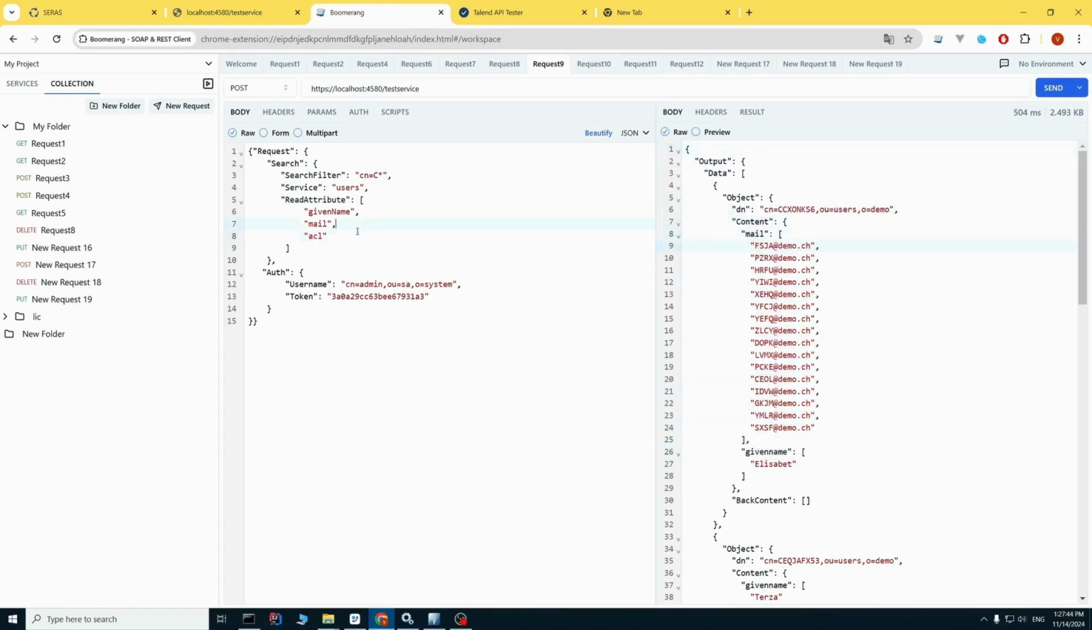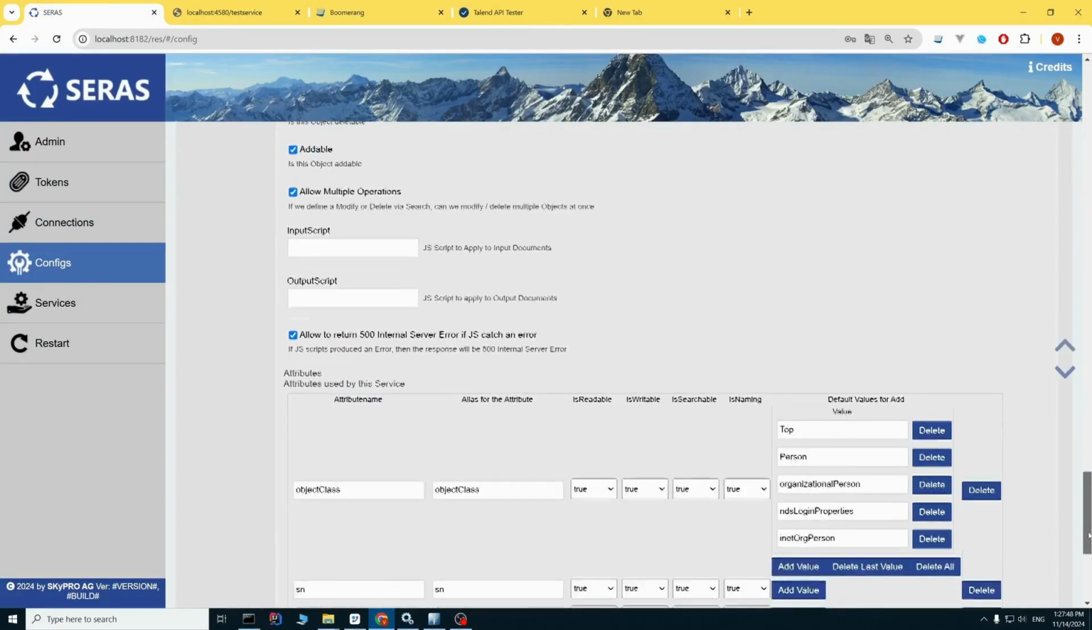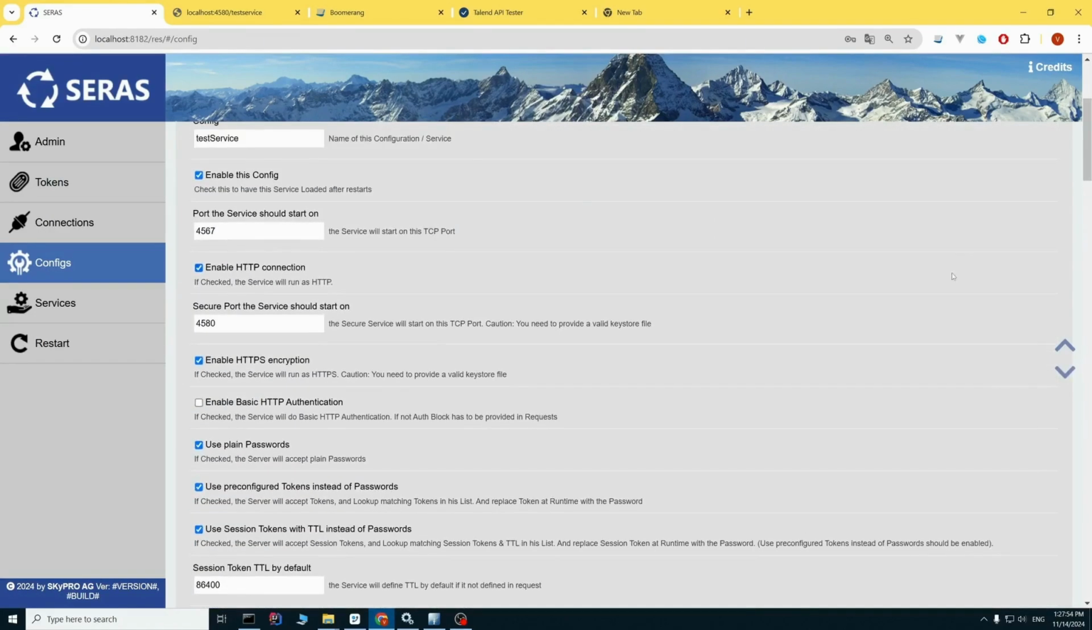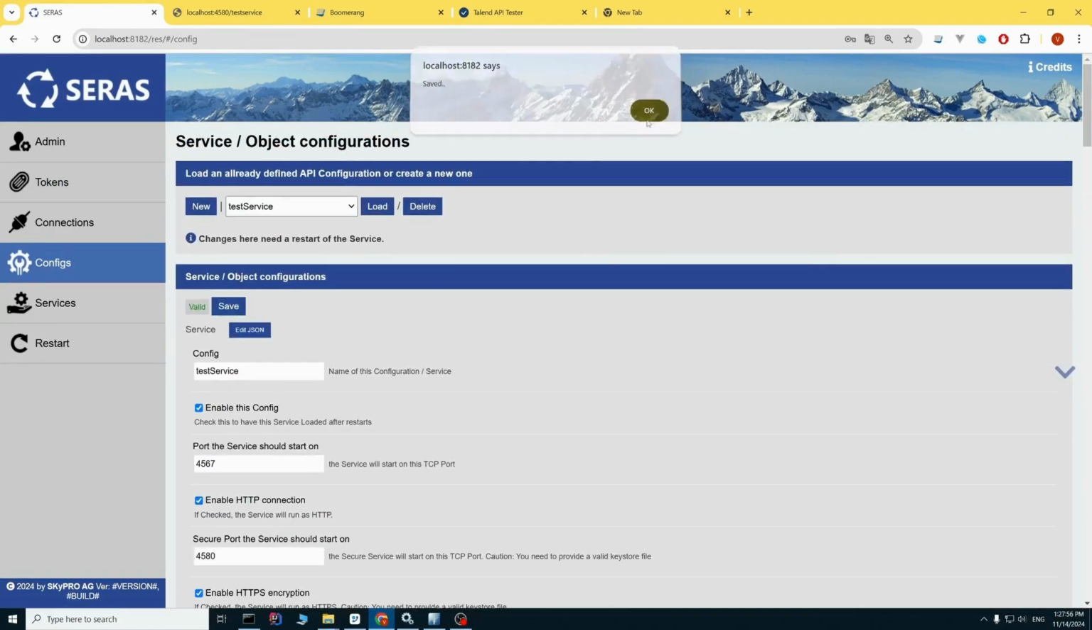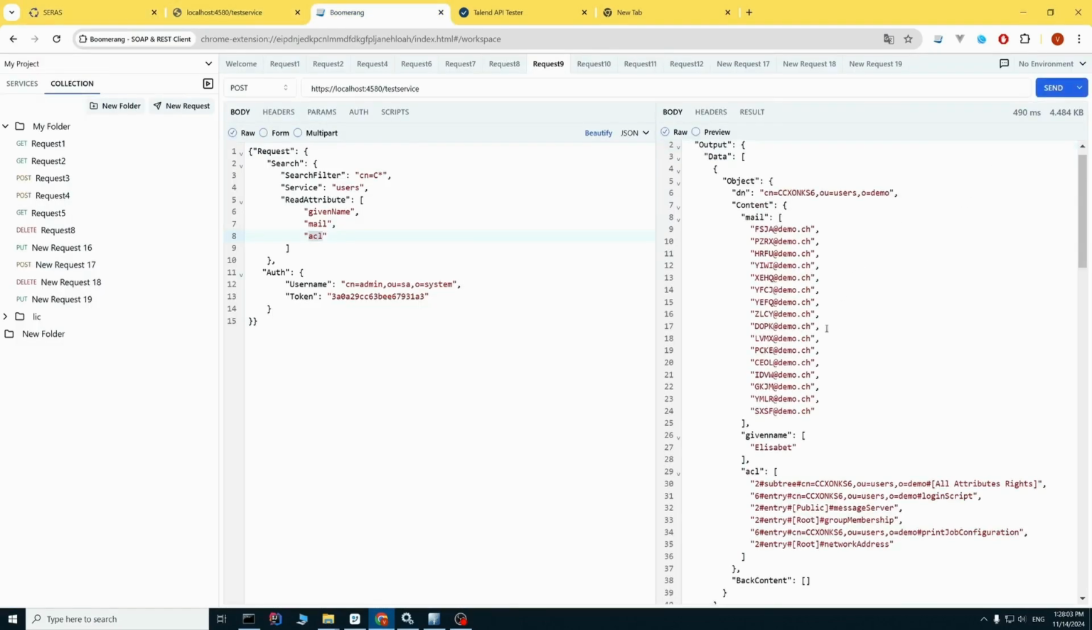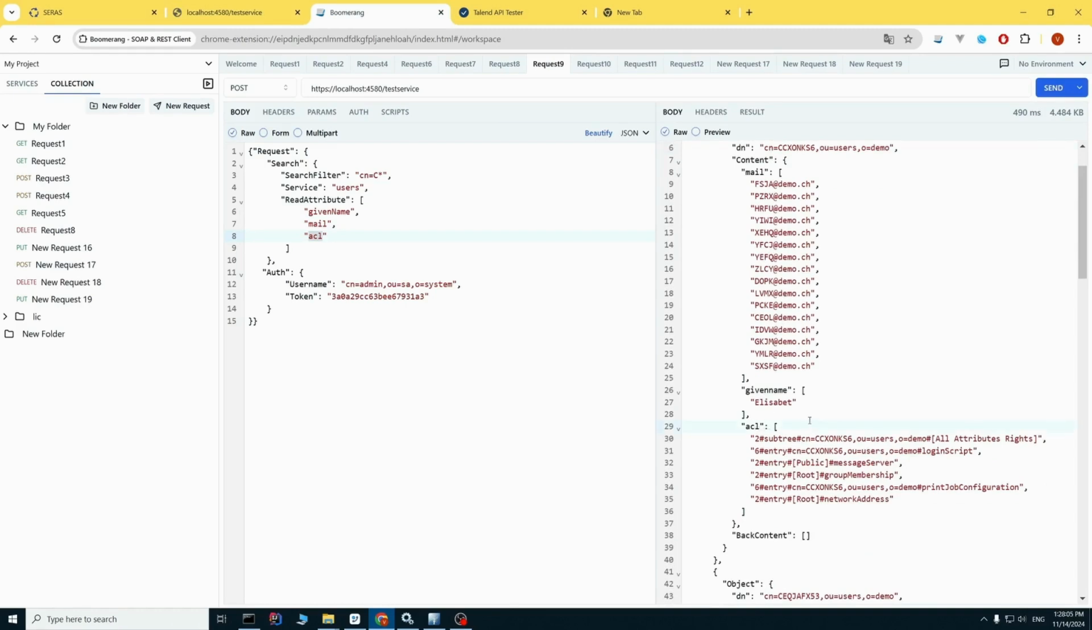If you want to see it included in the query results, you'll need to add it manually here in the list of requested attributes you saw earlier. Only after adding ACL to this list will the attribute appear in your query results.